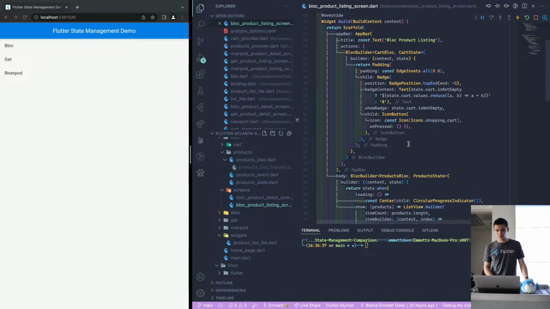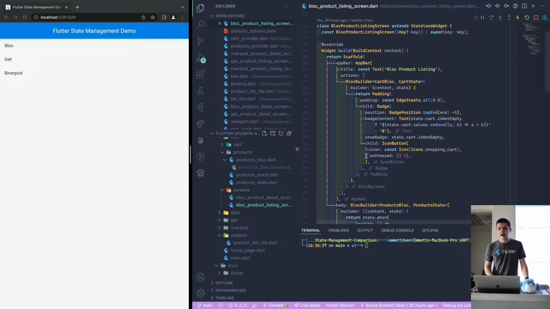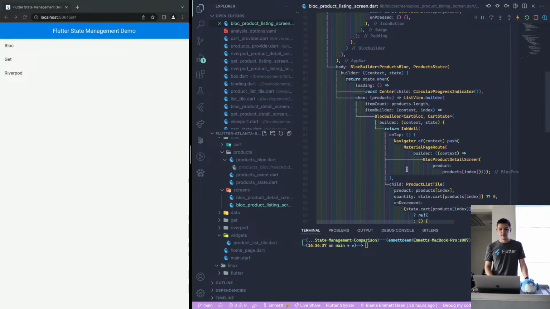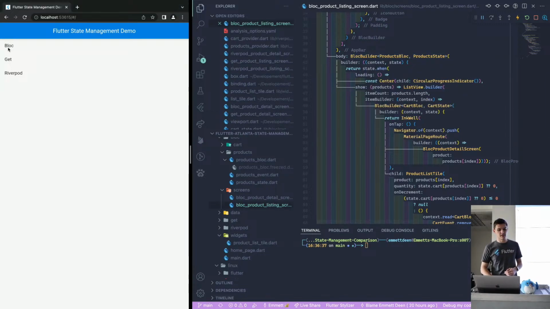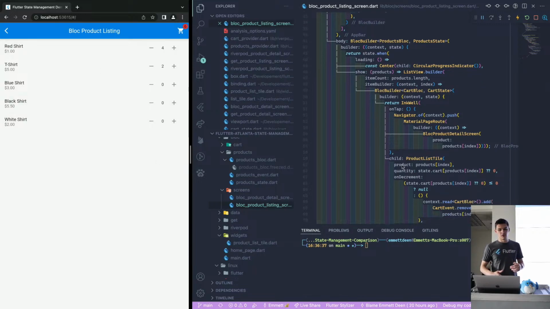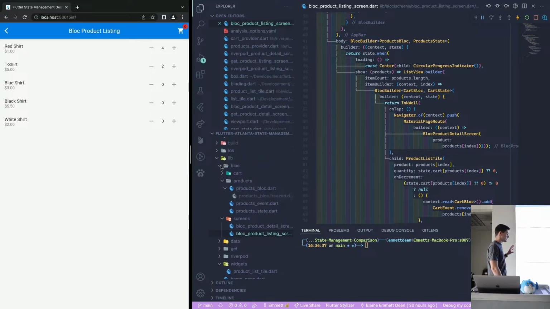The same goes for the listing screen. You'll see we have a BlocBuilder around that icon button in the top right, and then we also have a BlocBuilder around the body, which is where we'd actually be listing these out. So we rebuild this whole list view anytime new products get loaded, and it will refresh this screen. So that is Bloc in a nutshell. And remember, Bloc is basically events go in, the business logic decides what happens, and then states come out.